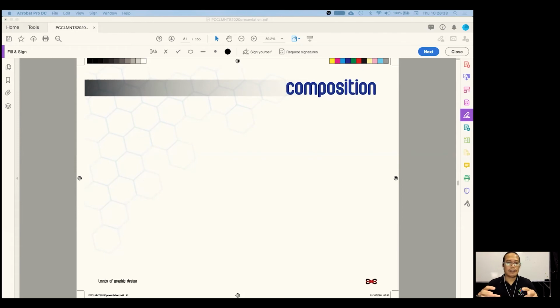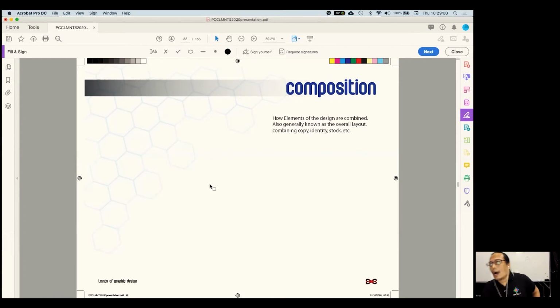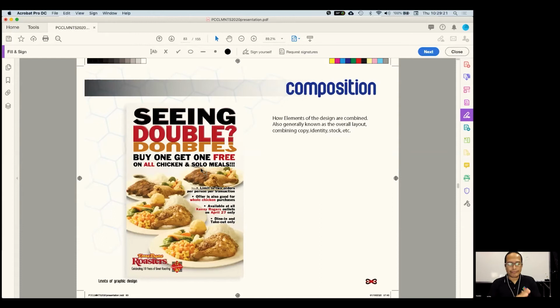Pegs are representations of the actual thing that they want to do later on. So sometimes we also do shoot. We shoot in the format of the pegs, okay? And I've directed a few of those. Now, in composition, it's about how elements of the design are combined, and it's the general overall layout, combining, as I mentioned earlier, the copy, identity, stock, and anything else that you might require.